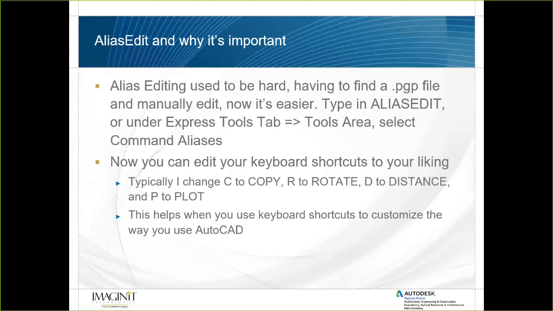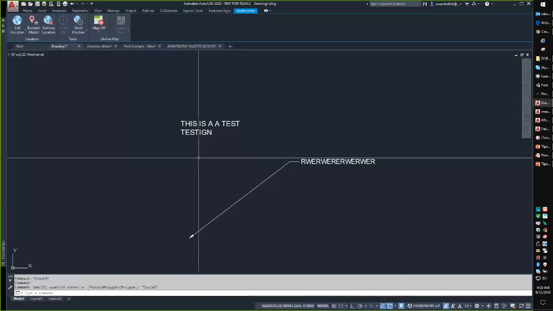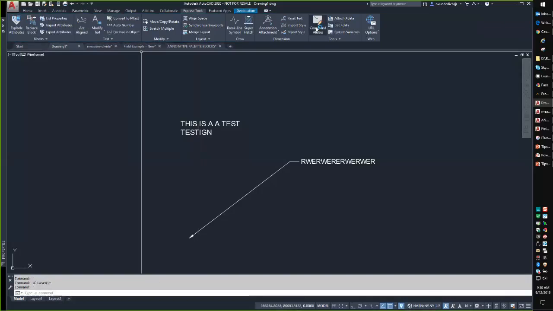So alias editing used to be very hard. You used to have to go find a PGP file and manually edit it. Now it's easier. For those of you that like to use keyboard commands, I'm primarily a keyboard command user. I've been using AutoCAD 33 years, so most of what I do is on the left-hand side of the keyboard. Now we've got something called alias editing where you can typically change these things. So I'm going to go up to my Express Tools, go to Command Aliases, and it brings this up here.